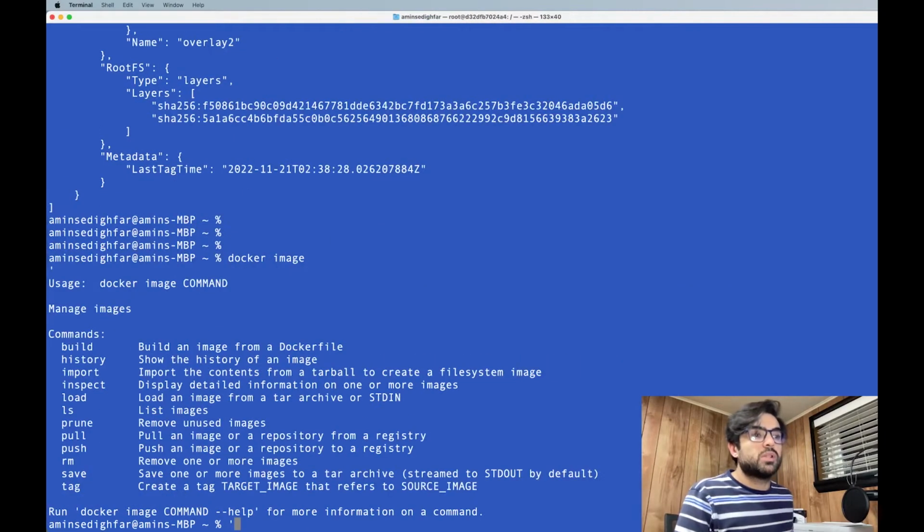Docker image. What else do we have? Inspect, load, ls, prune. Prune is for, I mean, the name shows, the images that you don't use. Pull and push. It's when you want to do something with Docker Hub, to pull, to install, and push your data to your Docker Hub account. RM to remove, I'm going to show you. Save is for when you would like to make a zip file, and tag.